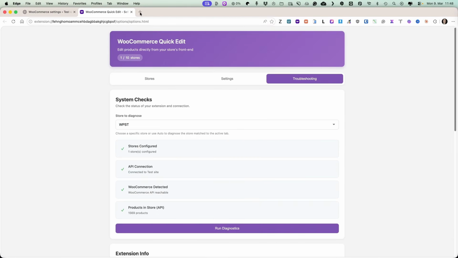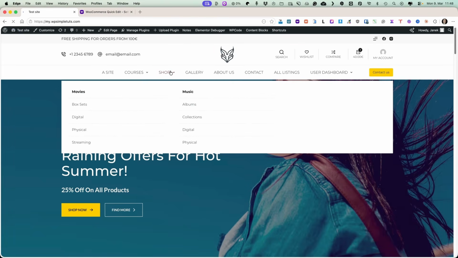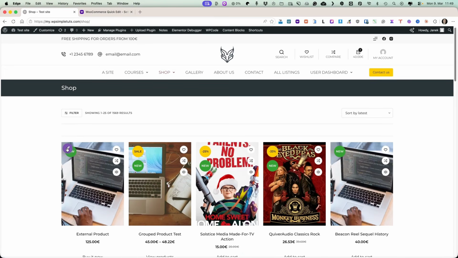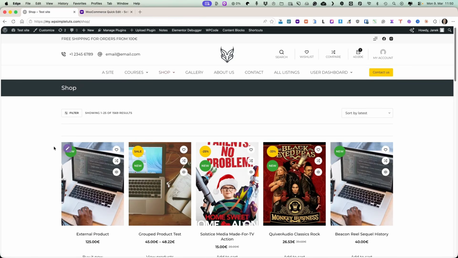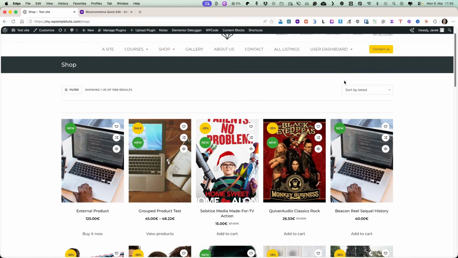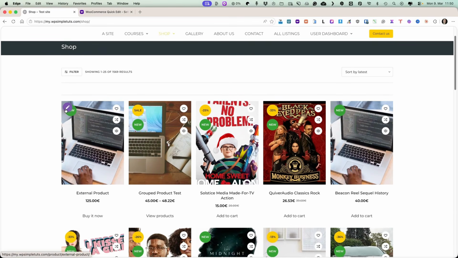Now let's go to the shop itself. There it is, my live shop. I'm gonna open it up. And after connecting your site, you'll see this icon here. If I open up any other shop, for example this shop, since I haven't added it to my extension, I can't edit anything here. In order to edit something, you don't need to be logged in. You can also edit stuff while logged out.